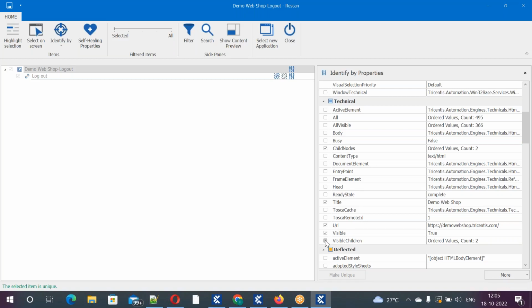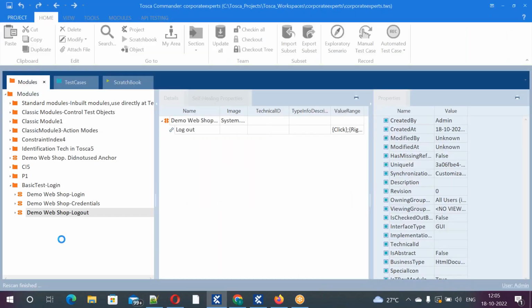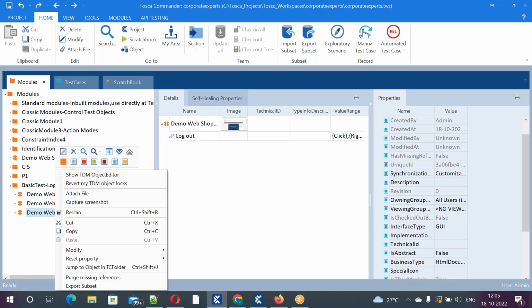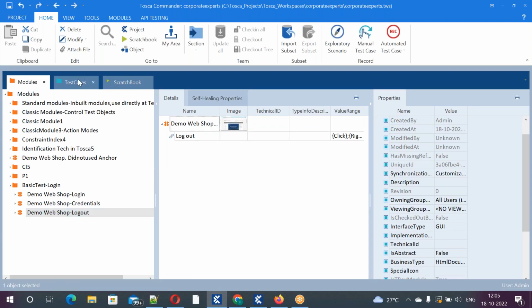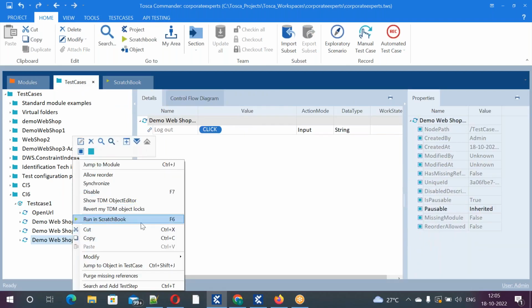Some visible equal to true, all these things. Just I've selected some objects so that it should be unique. It should be unique. I'm going to save it. Now I'll try it again, guys. Just have rescanned it. I have added some more properties. I'm going to execute this only one time, guys. We'll see it once. Test cases. I'm going to execute only this logout. Run in Scratchbook.